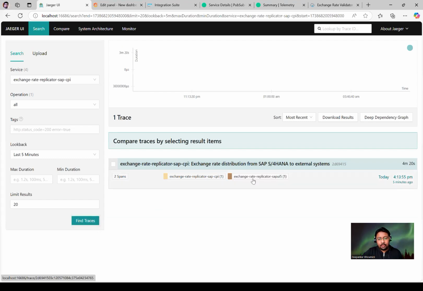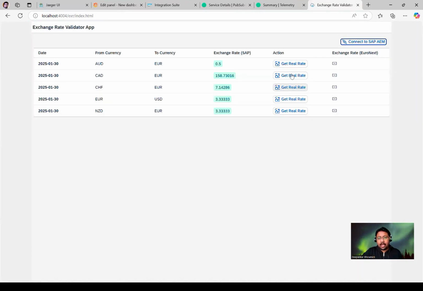Here you see there are two spans now generated. One is from SAP UI5 and one is from CPI, right? And they are correlated also. How they look, you'll see in a moment. But let's now actually get the real exchange rate from Euronext.